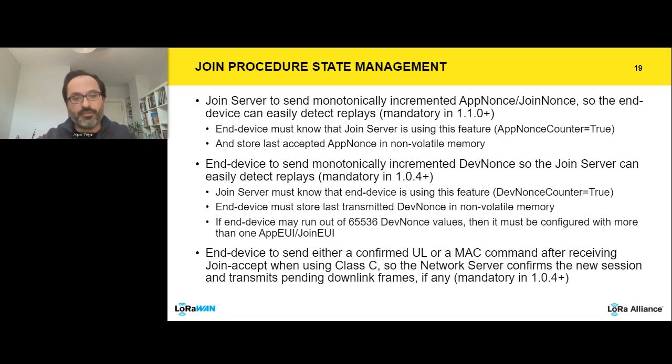And finally, for the Class C devices, upon receiving the join accept, even though the end device is now ready to accept a Class C downlink, the network server doesn't know that. The network server doesn't know if the end device had received the join accept or not. So in order to deal with this uncertainty, what we recommend is the end device, upon receiving and accepting the join accept, shall send an uplink frame, either a confirmed uplink frame or a MAC command that will trigger a response, a downlink back from the network server.